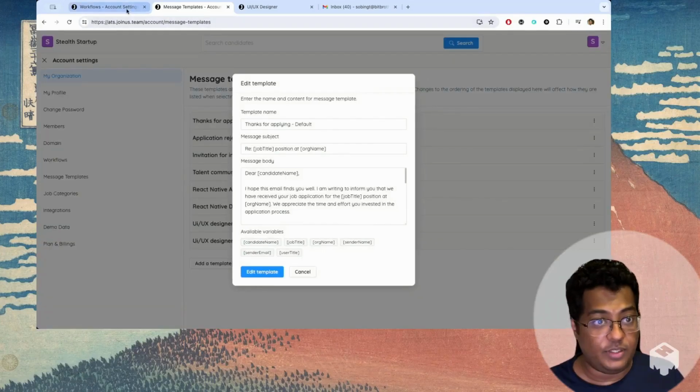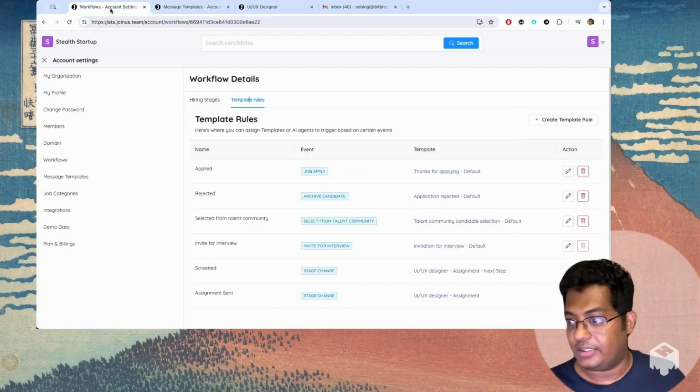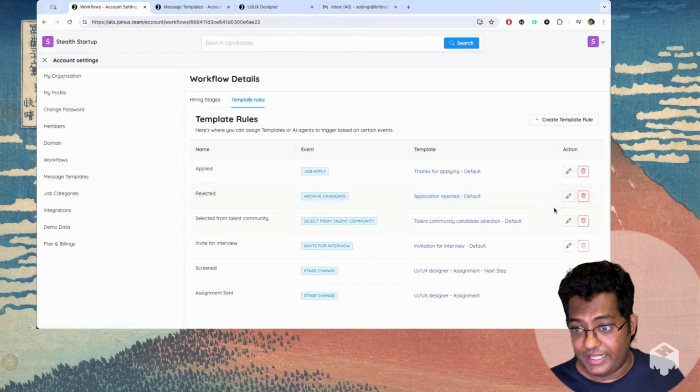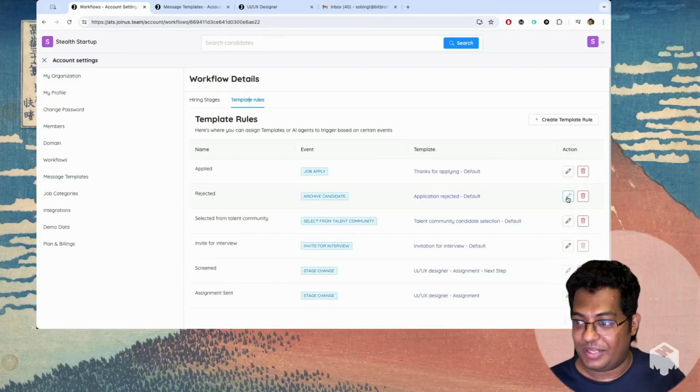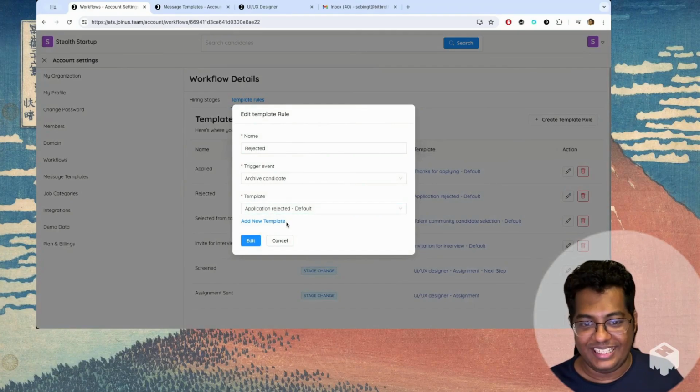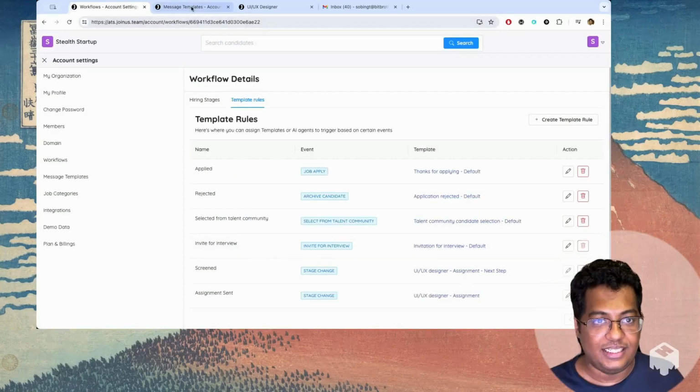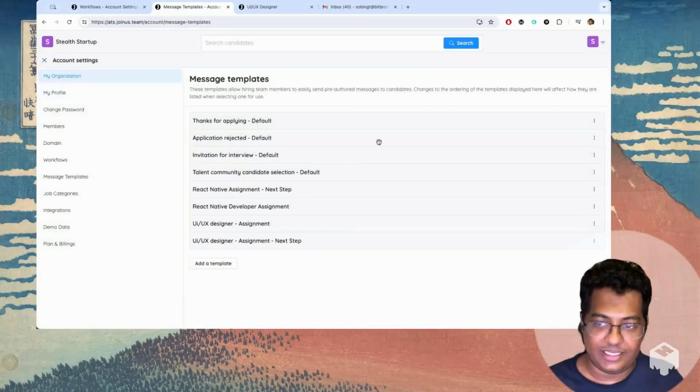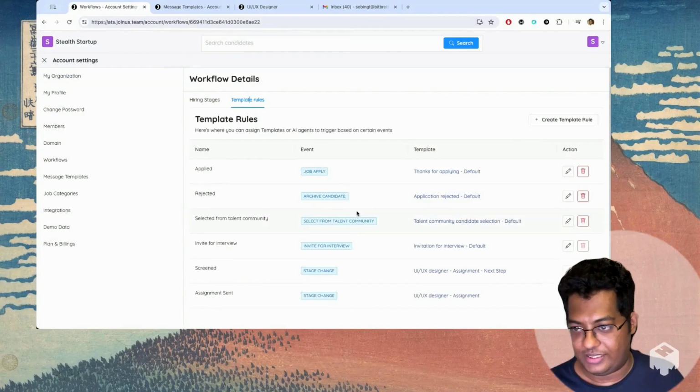And secondly, whenever you reject candidates or see that it's not a proper fit, you can send them a good, decent message so that no one is left in limbo, and everyone is aware of their state. So you can send a rejection email. Again, you can create a template here and add it to the stage.